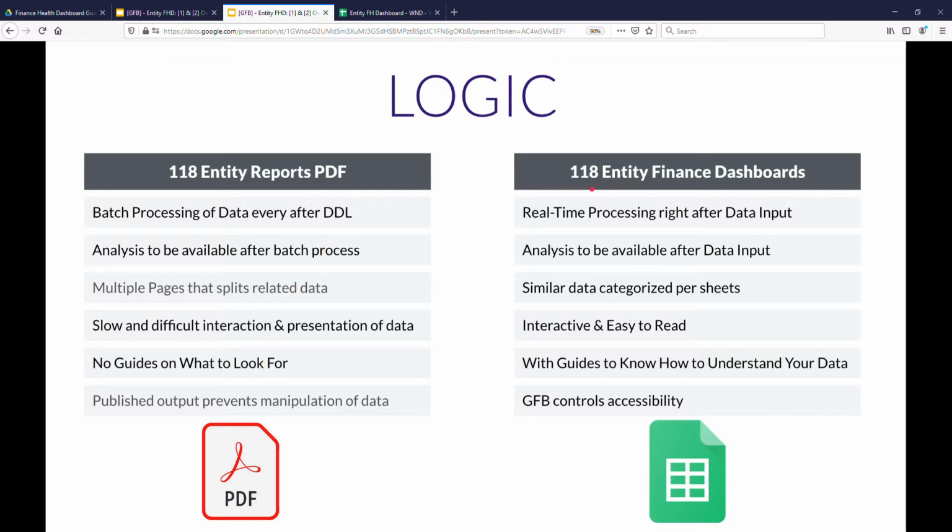Meanwhile, with 118 entity finance dashboards, meaning for 118 entities, there is going to be real-time processing right after the data input. So these are all connected to the submission spreadsheets that you are all assigned for. Then analysis right after the data input. Then similar data categorized per sheets, interactive and easy to read, with guides to know how to understand your data, and then GFB controls accessibility.